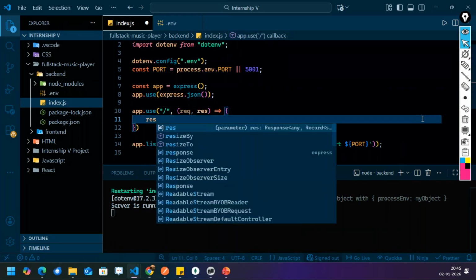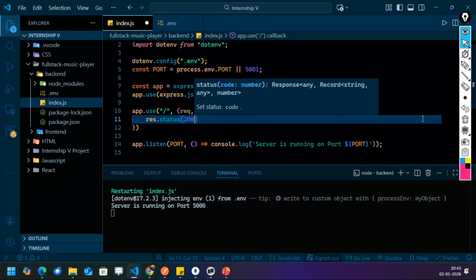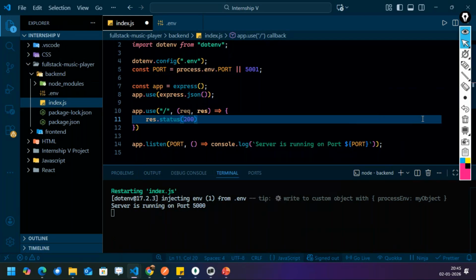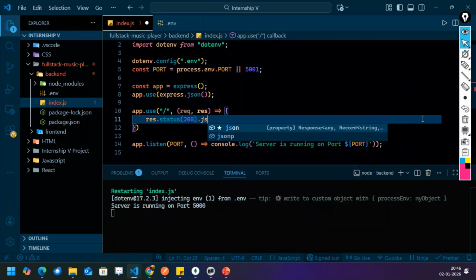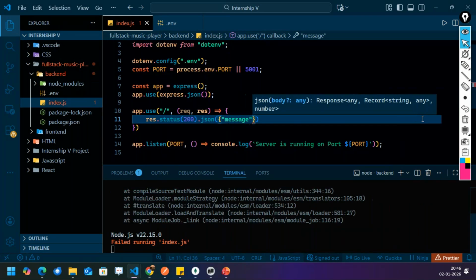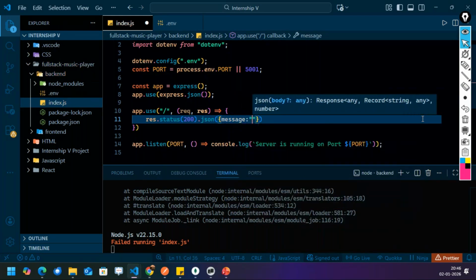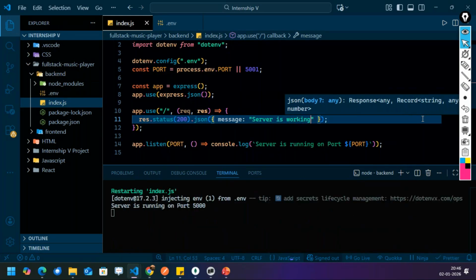Now you see, I can just send a response: response dot status, status 200. 200 means what? Successful. Dot JSON format. The message I will send is that the server is working.